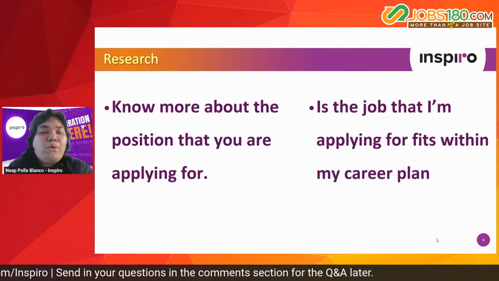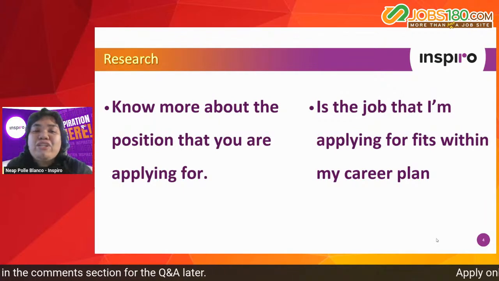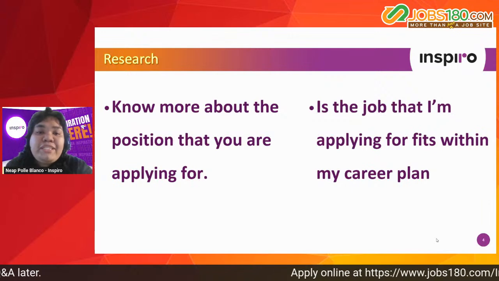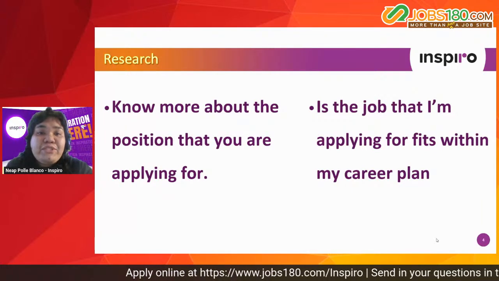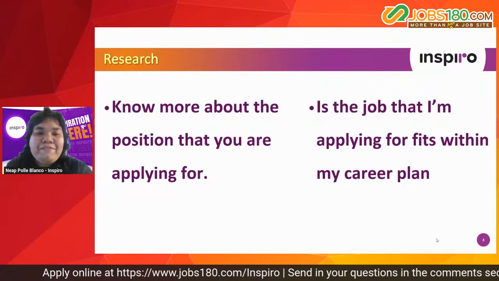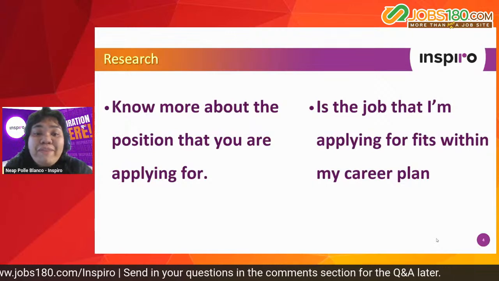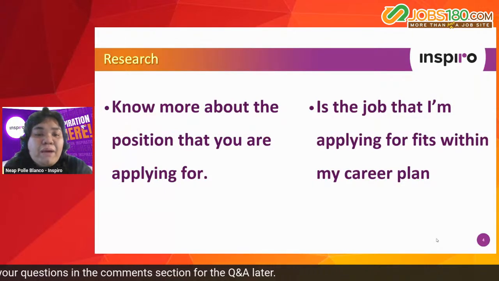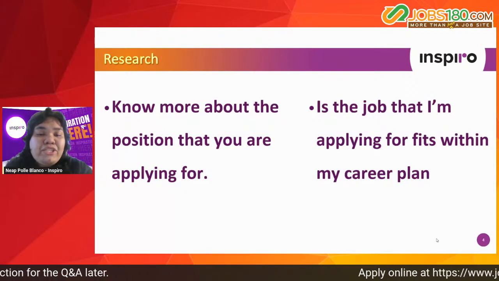So, to know more about the position that you are applying for, understand the title and job description. So, make sure to read the qualifications that the job is looking for and assess if that fits within the skill set that you have. And also note if the job that you're applying for fits within your career plan. So, for others, their first job can be a jumping off point to enhance and develop new skills for the job that they aim for.